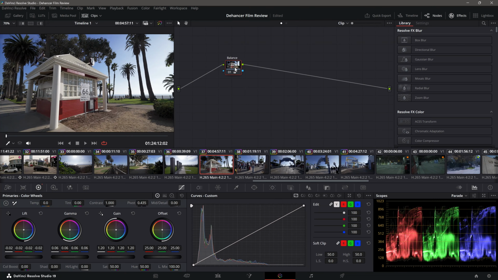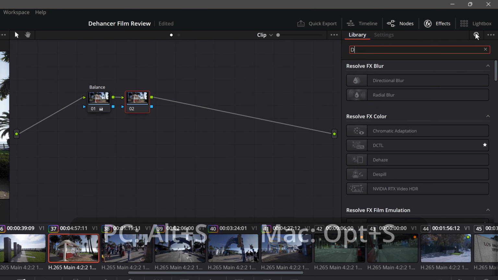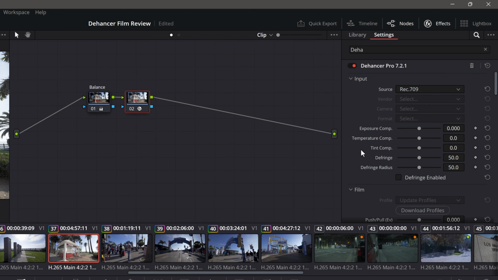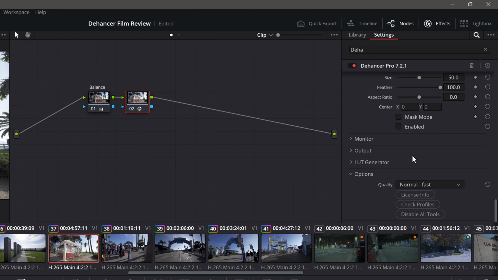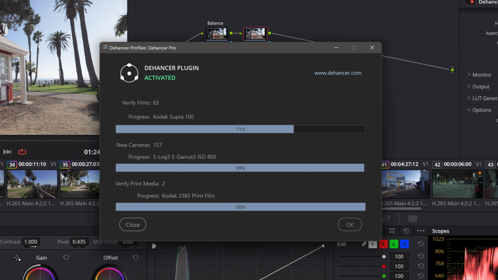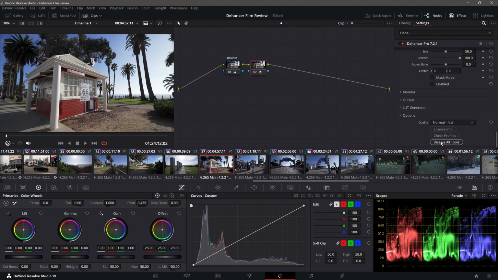At the clip level, add a new serial node with Alt-Option S. Search for Dehancer in the library effects and insert it on the available node. If this is your first time running the plugin, scroll down to Options, click the disclosure arrow, and select Check Profiles. This will download the updated list of profiles for Dehancer. Also, click on Disable All Tools so we can start with a clean image. We'll enable each tool as needed.